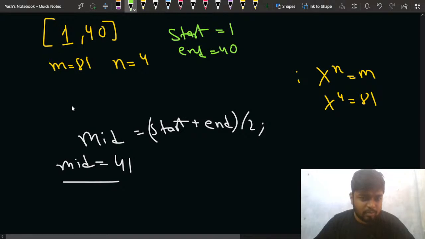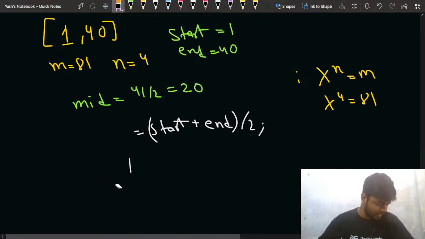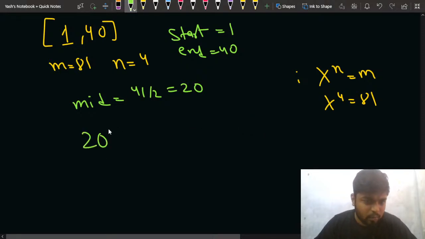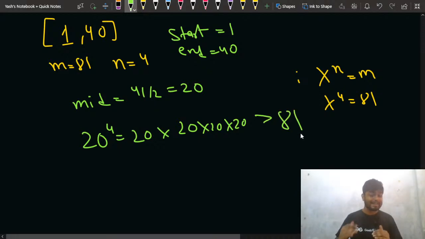So what will be my value of mid? My mid comes out to be nothing but 41 divided by 2, which gives me 20, right? Let's say it gives me a 20. So if I'm getting a 20, in this case what will I do? Let's try and see 20 to the power 4, what does it give me? So this is 20 into 20 into 20 into 20, and you can see that it will be greater than 81, right?